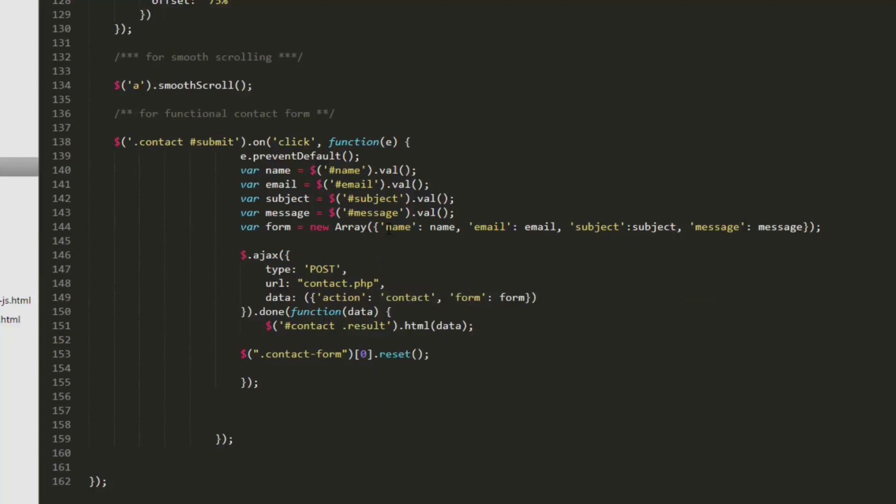Now we are sending an ajax request, $.ajax, type: post. So what is this type post? This is the request type. Generally there are two types of request. One is get, another is post. So this time we are sending a post type request.